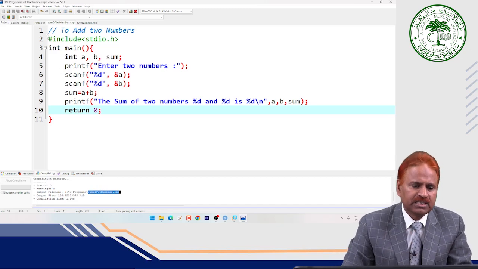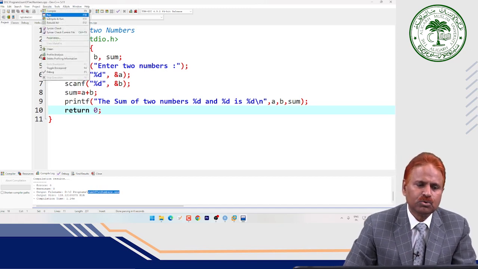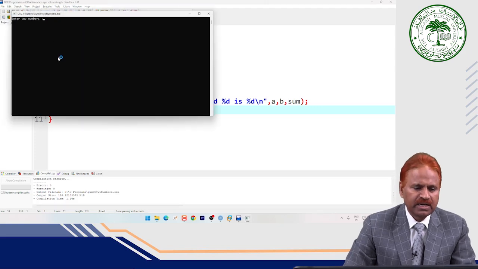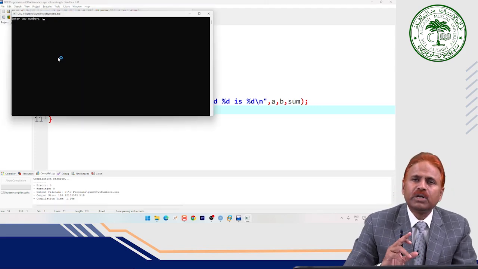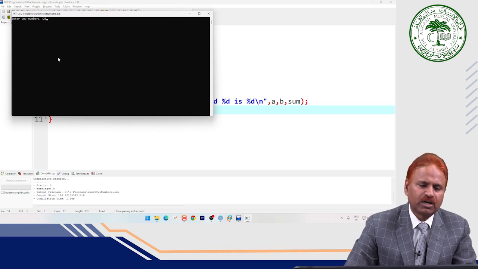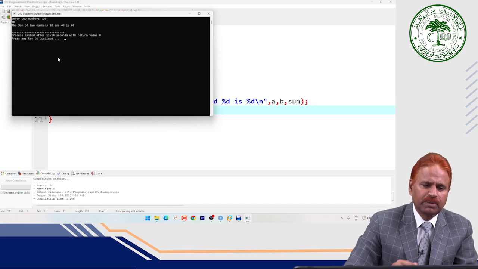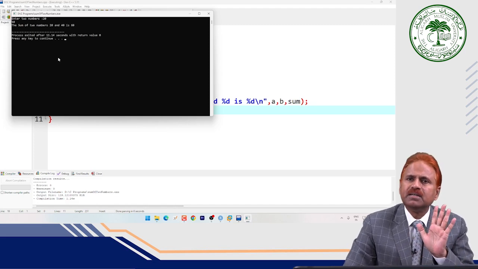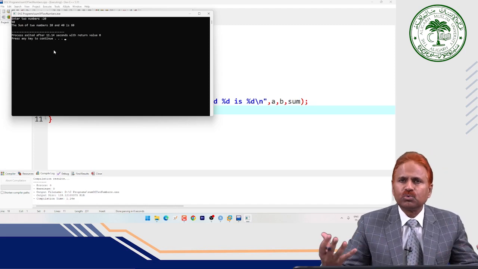Now you will have to execute it. For executing it, simply go to the run option, and the moment you run, you see here, enter two numbers. It is asking for two numbers from the user. So say the user is giving 20, and another number he is giving is 40. And you see here the sum of two numbers 20 and 40 is 60. So this is known as a computer program.